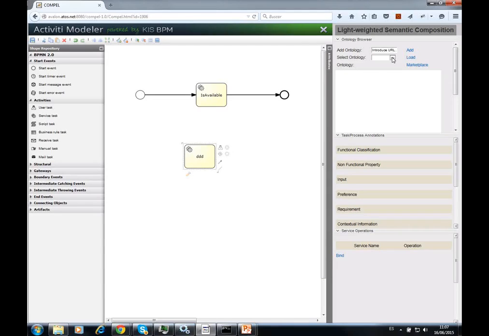We can use two methods here. One is logistic. We can read this ontology. For us, it is logistic version 2. We can load it.